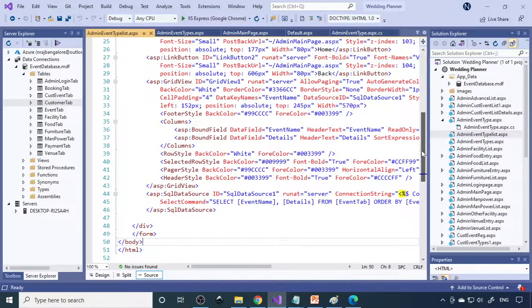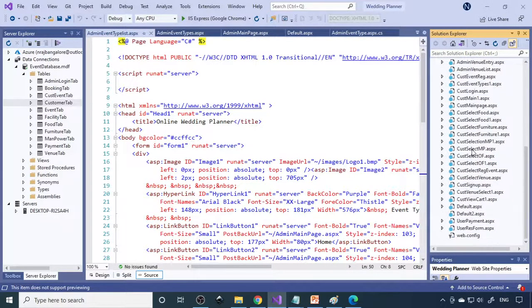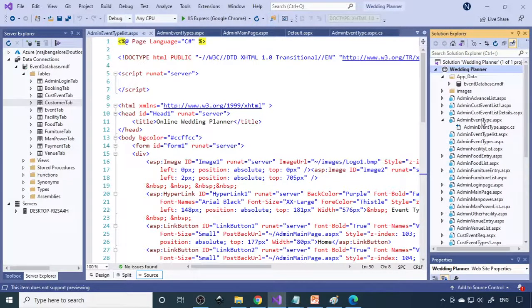Now we see the demo. Here is the project. We have already opened Visual Studio. This is the wedding planner, and these are the files or pages used in this particular project. Here is the database, the event database, and these are the tables. Now let us run the project. I'll select the project and run it here.